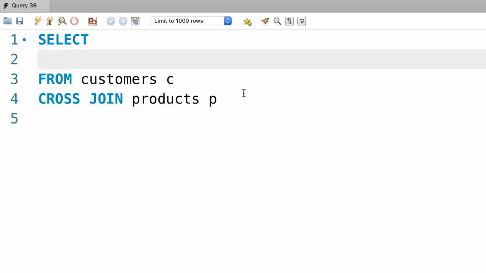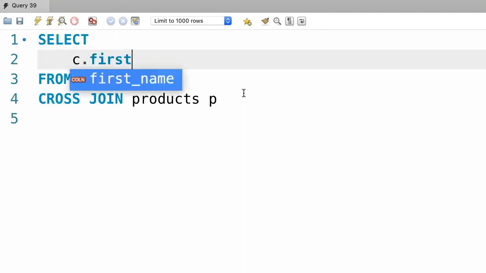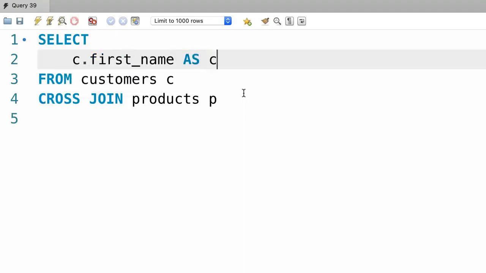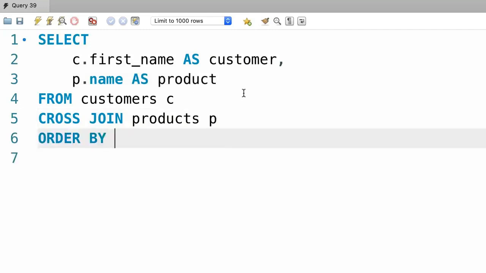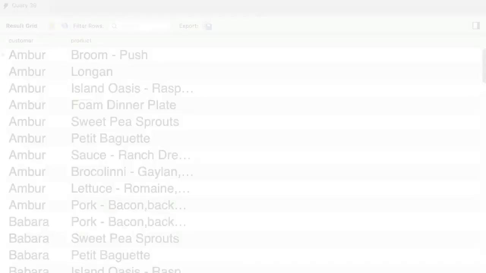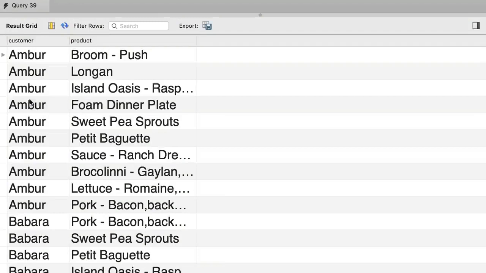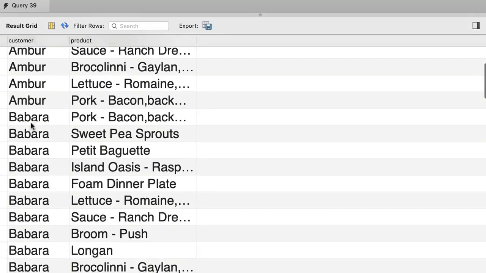Now for clarity, let's pick a couple of columns like c.first_name, which we rename as customer, and then product.name, which we rename to product. Also, let's sort the result by customer.first_name. Now let's execute the query. Here's the result of a cross join. First we have Amber as the customer, and here are all the combinations of Amber with different products. Next we have Barbara, and again we have the combination of this customer with all the products.